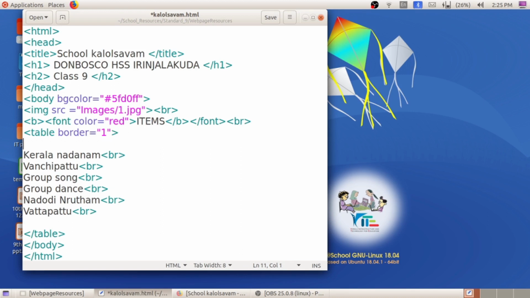Then the next thing is we have to categorize it into rows and columns. So we have to specify TR, the code called TR, table row. That is the abbreviation of TR, table row. So once you specify this code, what will happen? This corresponding text will be categorized as rows. Okay, ROWS, row. So TR is the next tag.